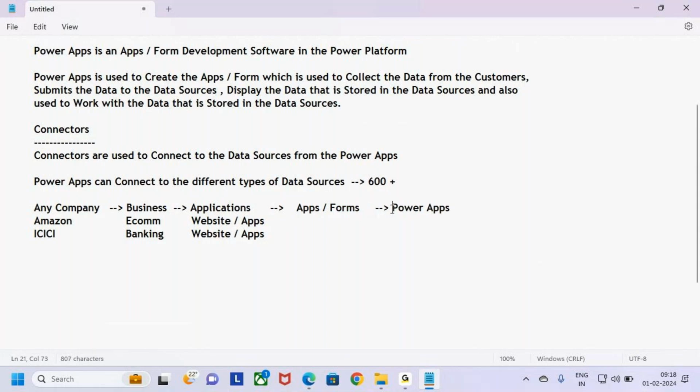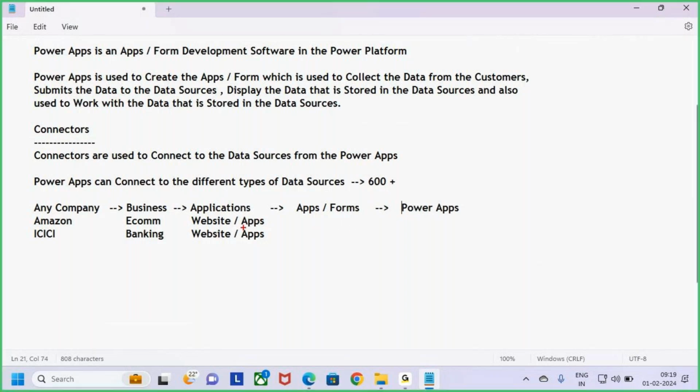Any company, if they are doing some business. If they want to start the business, first of all they need to create some applications. One of the applications we are going to create here is apps for the organizations. If you want to create the apps or forms for the organizations, you need to use one software. What software are the companies using nowadays to create the apps? Here, PowerApps is the software.